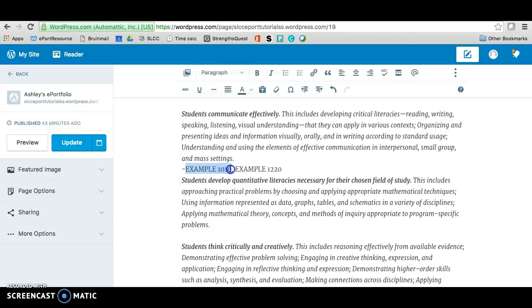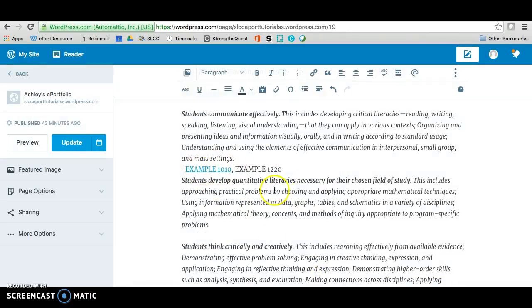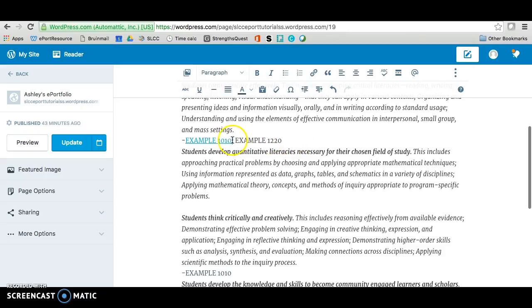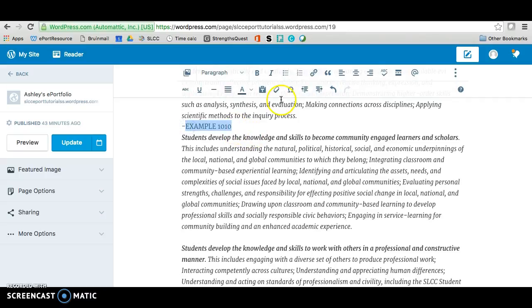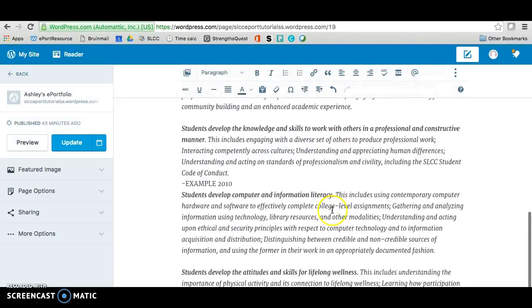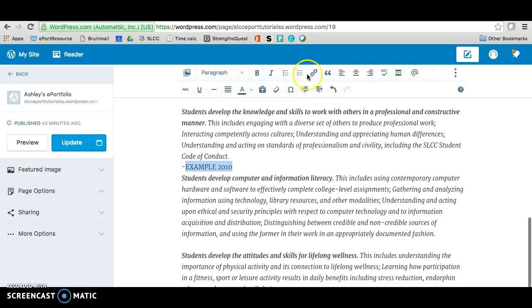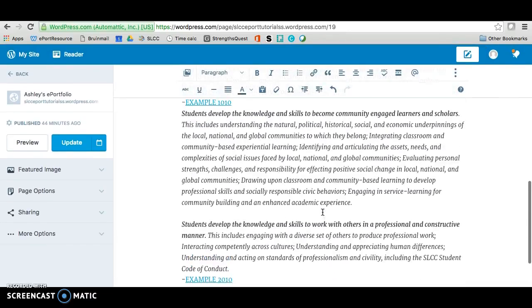You want to link the ones that have pages, so you just highlight, and you click on this icon that looks like a chain link, and instead of URL or link text, you'll just want to click on example 1010, whichever one it matches, and you add link. So that should match, and it should turn blue. Like I said, we're not going to hyperlink this one, because this one doesn't have a page. This one goes to example 1010, so we're going to hyperlink this one. We're going to add link, and this one will be the 2010. Add link, and we'll just say we're done here.